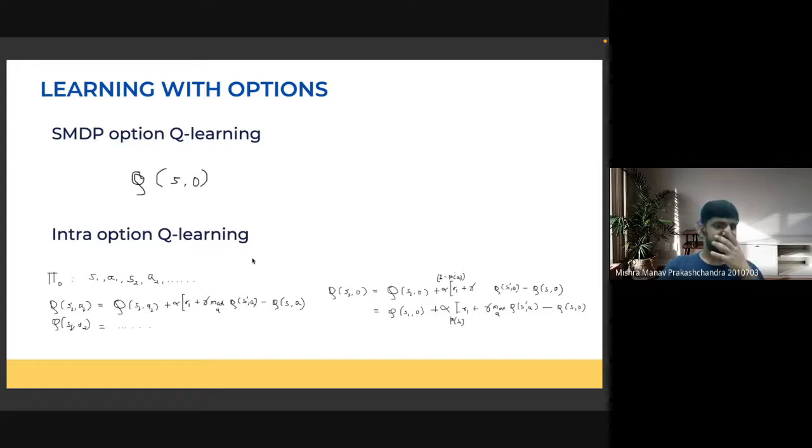And the second thing is known as intra-option Q-learning. In here, the updation happens for the option that you're following, or the option that you're executing. Sorry, you follow a pi and you execute an option. So the updation for state S happens when you're executing option O, but also the updation takes place when you're executing the primitive actions constituting the options, right?